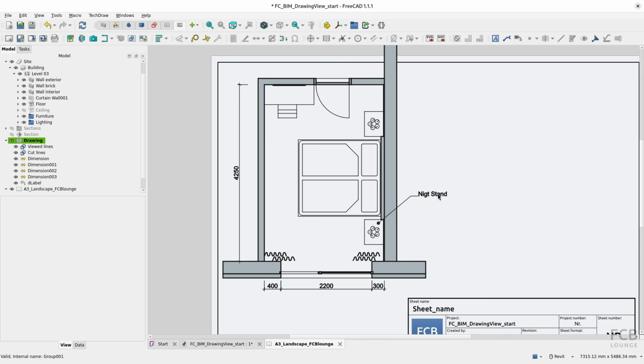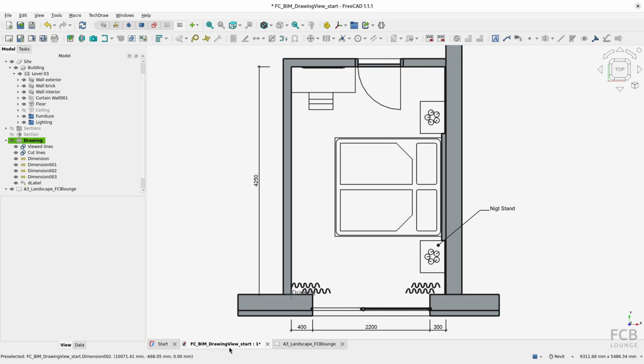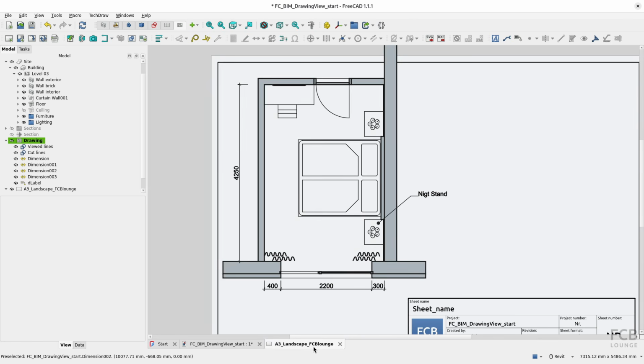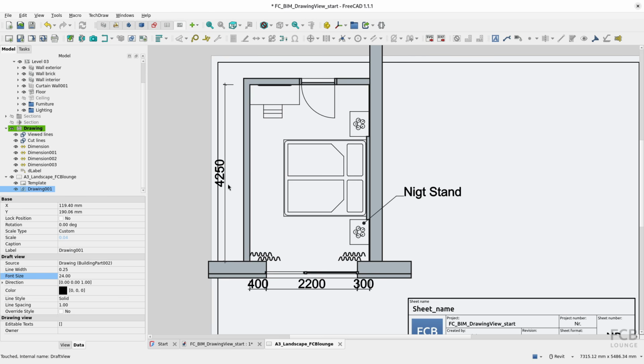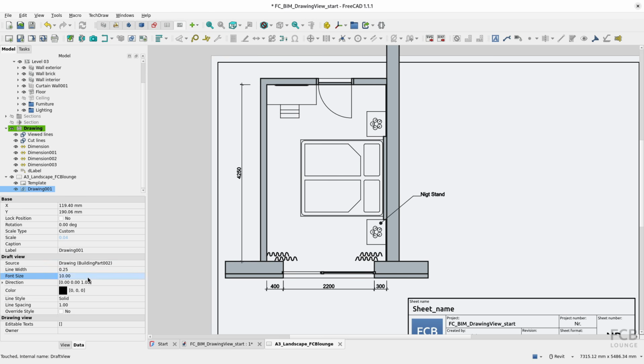And another thing is, the text heights in the drawing view are not defined by how the text looks like in here in the 3D model, but actually they are defined in the drawing object. So in the data I have the font size, and if I change it to 24, all of the text change accordingly in the drawing. So this is also not ideal. So if you want to have several text heights in one drawing, you have to create another drawing object and place it on the same position.